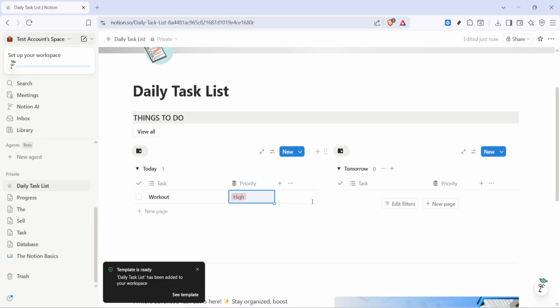You can add reminders to time-sensitive items, adjust icons or cover images for quick recognition, and drag tasks to reorder them in the sequence you prefer. Keep it lean at first. You can always refine as your routine evolves.